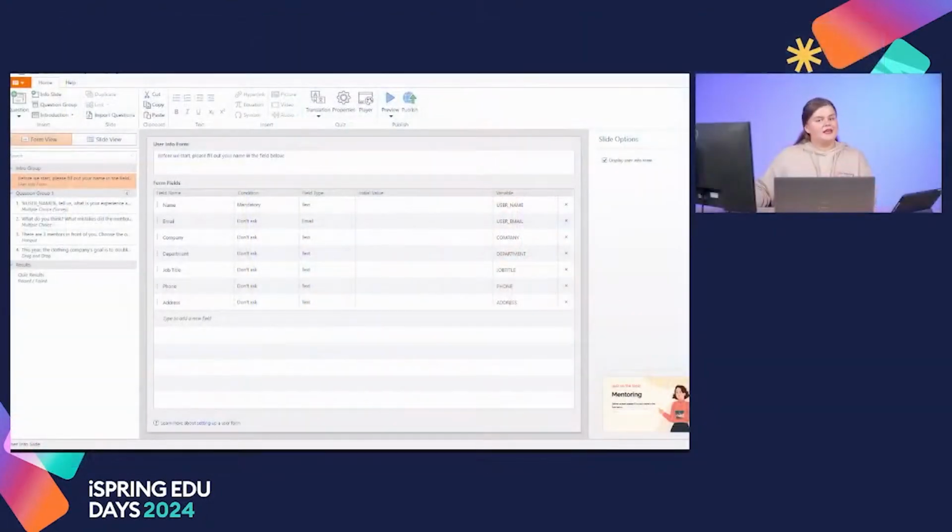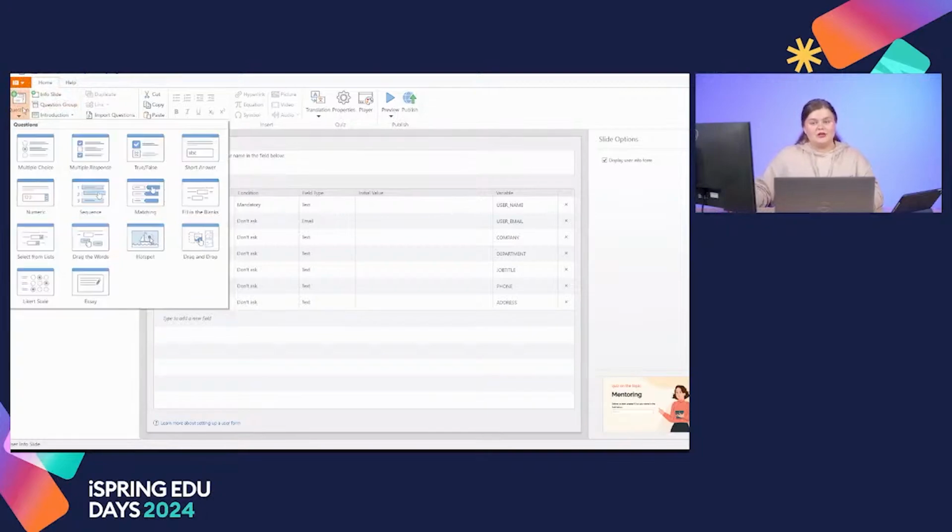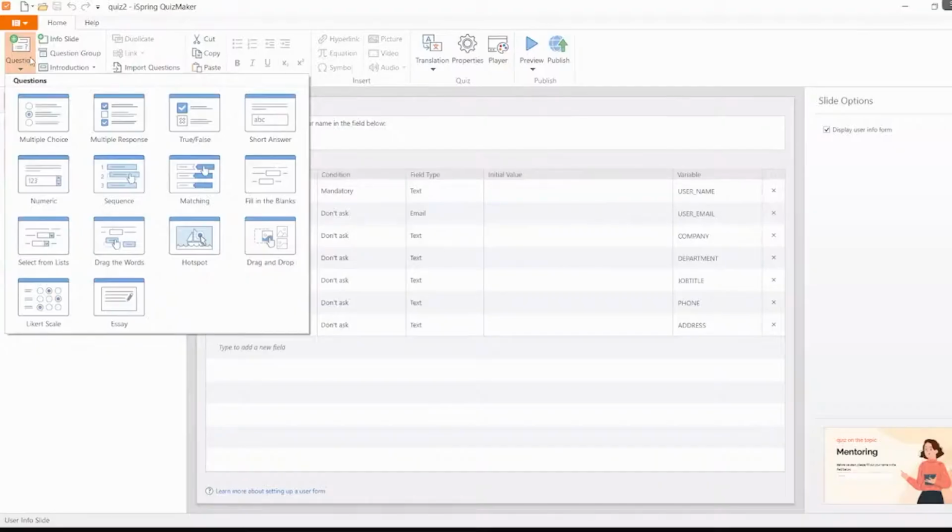So it will appear in a moment. I believe that you will see it on your screen right now. Today we will work with a pre-made quiz, so we will work with real examples. And here's our quiz editor. Here you can add new questions, you can add info slides, and you can also add question groups. In iSpring Quizmaker, there are 14 question templates to choose from.